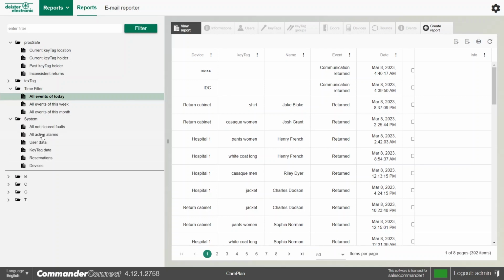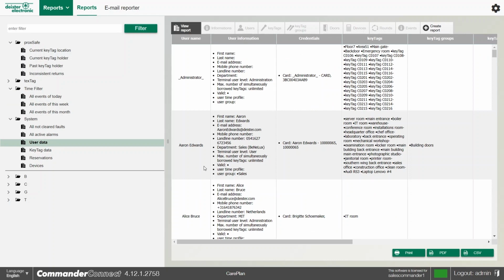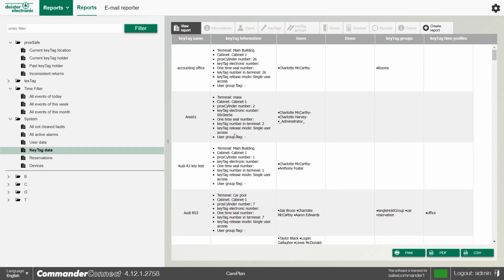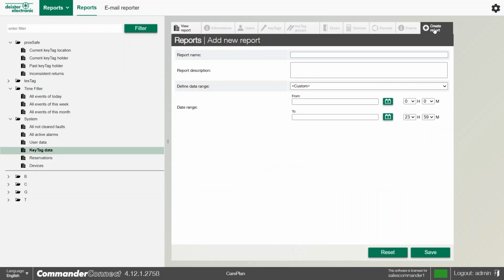We even have a number of system reports we can use, for example, the user data, where it will display a list of all of the users and what they have access to, or even the key tag data, where it will give you a list of all of your keys, their details, and who's got access to them. We can also generate our own custom reports by clicking the Create Report subtab at the top right corner.